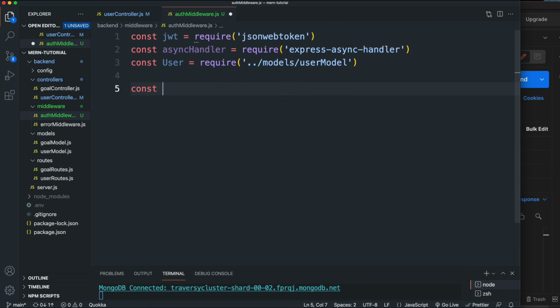So we're going to create a function here called protect. So let's say const protect. We're going to use asyncHandler. So make sure you add that, and then async.